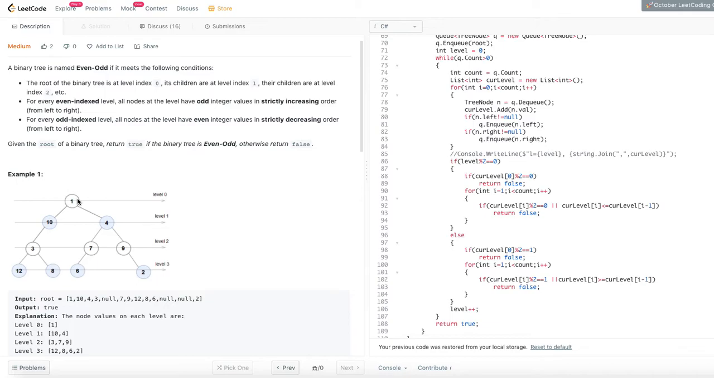The last level, that is level 3, is an odd index level, so now we should have all the elements as even. Yes, we do have all the elements as even: 12, 8, 6 and 2, and they are in strictly decreasing order. That means this particular tree is satisfying all these conditions, and that's the reason why we would say this particular tree is an even odd tree, right?